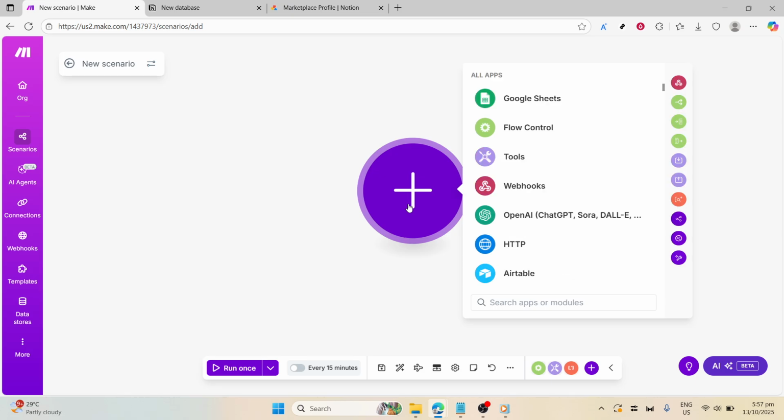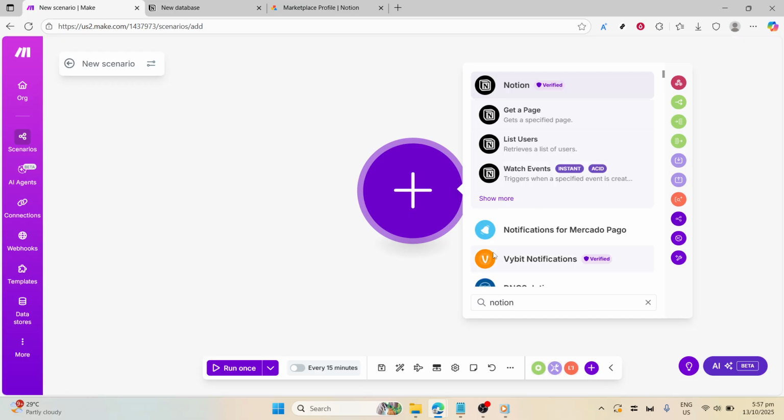In your scenario, click on a Notion module and select Add. Then choose Notion Connection. Here, you'll need to paste the integration token we copied earlier. Specify the workspace and database you want Make to access, and you're all set.